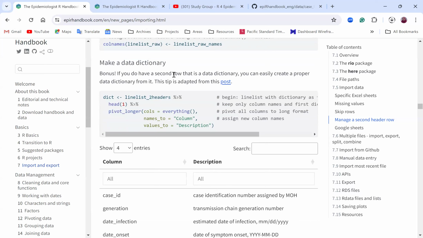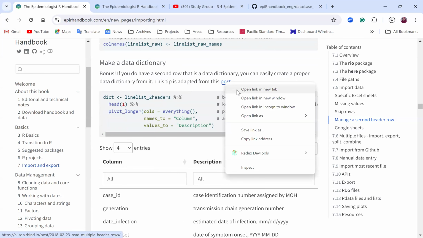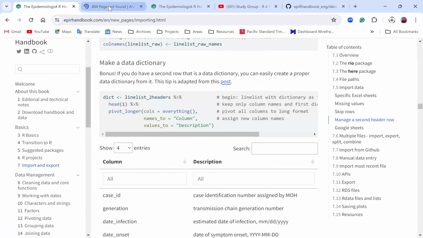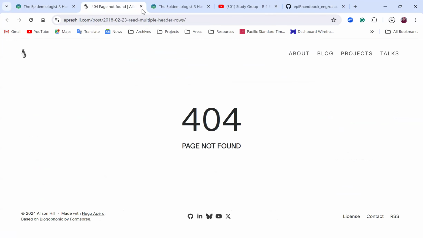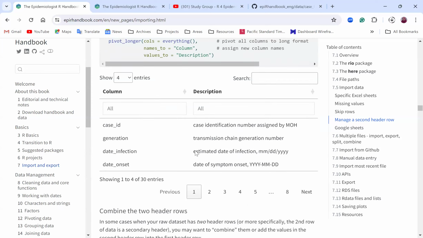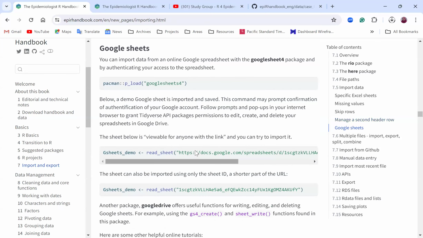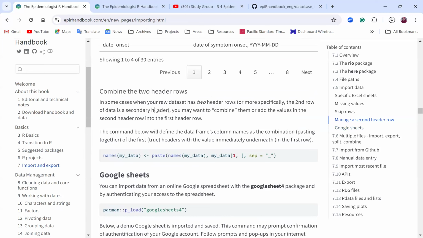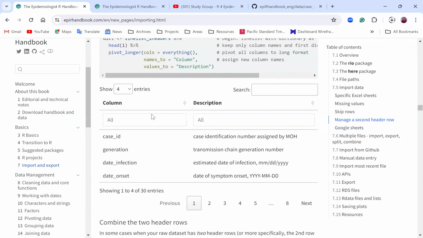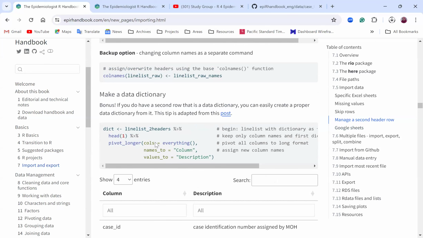So bonus: if you do have a second row that is a data dictionary, you can easily create a proper data dictionary from it. This tip is adapted from a post by Allison. You can check the post out, and oh, the link is actually not available. It's not found. But I think there are other options that we can use so that we don't have to go through these tedious steps, and you can create the data dictionary.